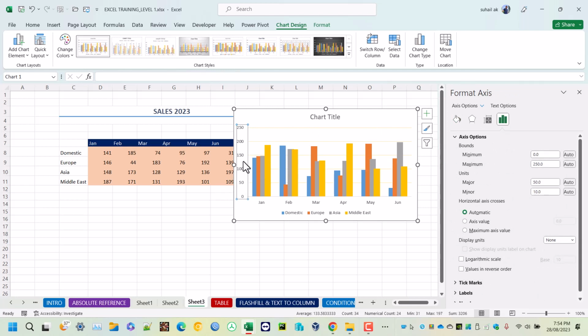Axis options here means the axis is 0 to 250 and each unit is 50. So I can change the unit from 50 to 60 or any number I want. Let me show you, let me change it to 40. Now this is changed to 40, and 0 to a maximum of 240. Maybe I don't want 240, I'll go with 220. Now the chart looks a little bigger.